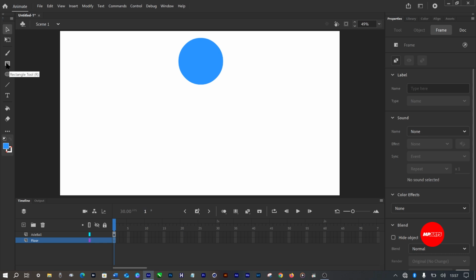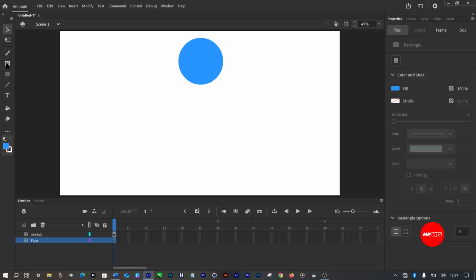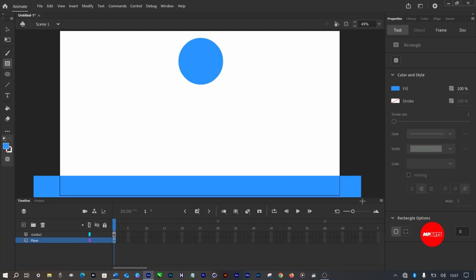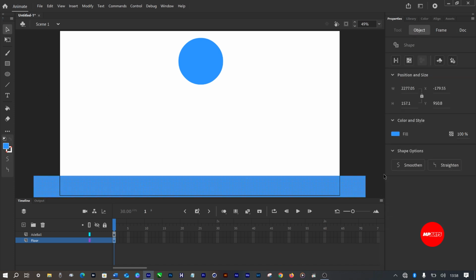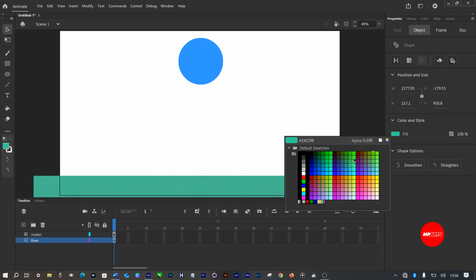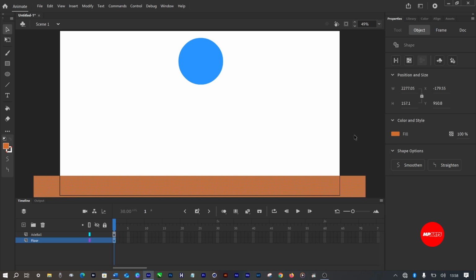Come to rectangle tool, because floor probably will be rectangular for now. Just for this, don't do too much. Drop it like that. It can go wide over the stage. It's okay. It's going to be static anyway, so you can change the color by coming to selection tool, come back to it, then you can change the color here, select, and let's make it like something orangish like that.